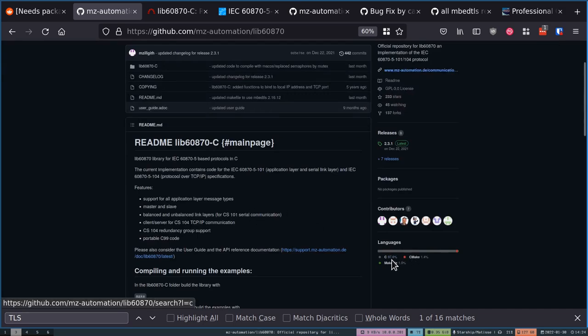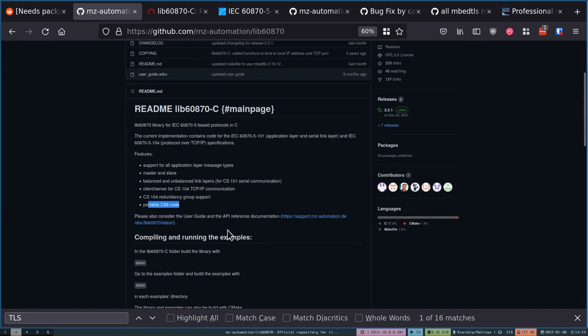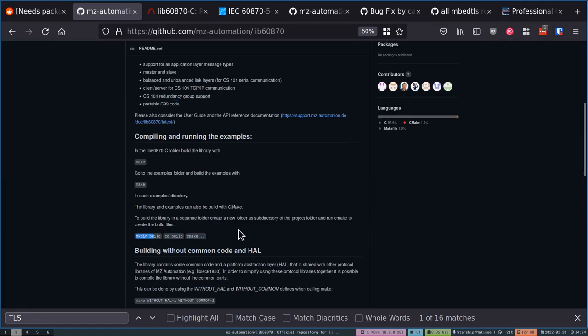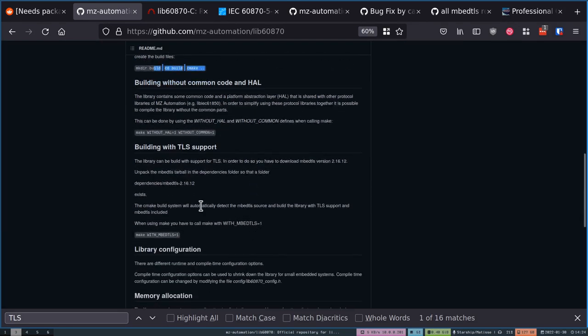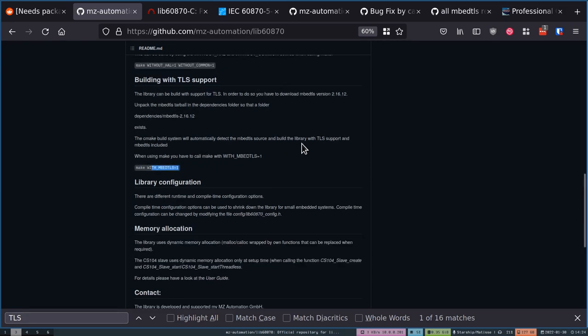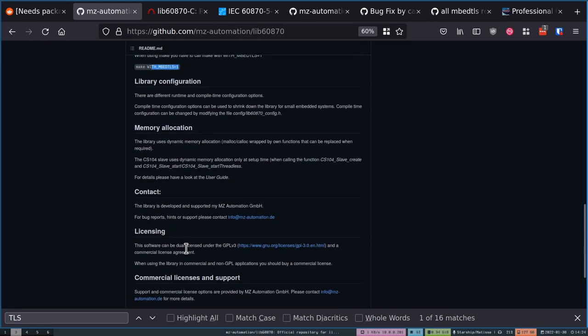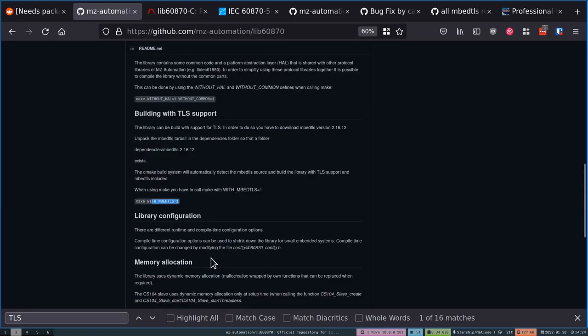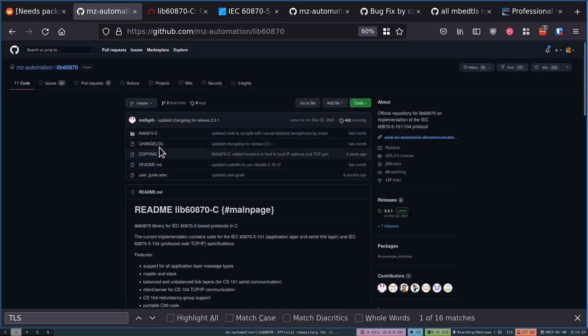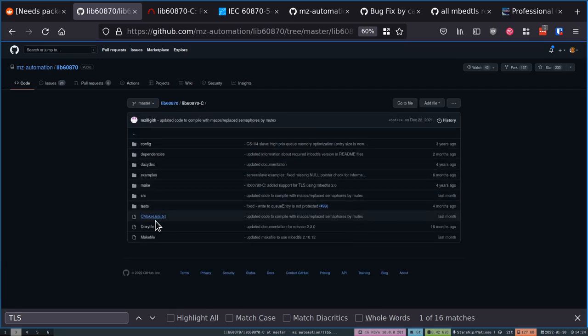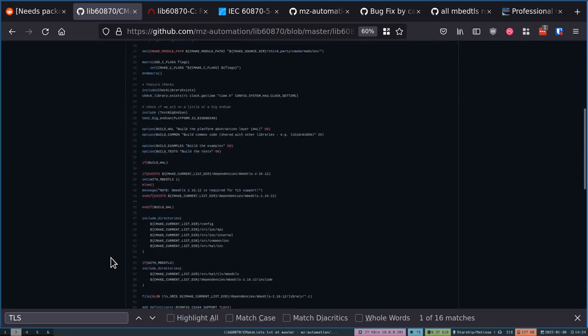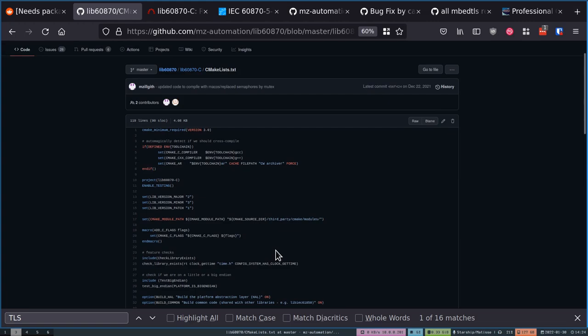This is a C library that's written in C99, and it should be a relatively simple build. The only dependency it really has is Mbed TLS, I believe it's for mutual TLS. And then that's about it for the dependencies. It has very simple configuration flags, and there's also a HAL component to this, and a few other things.